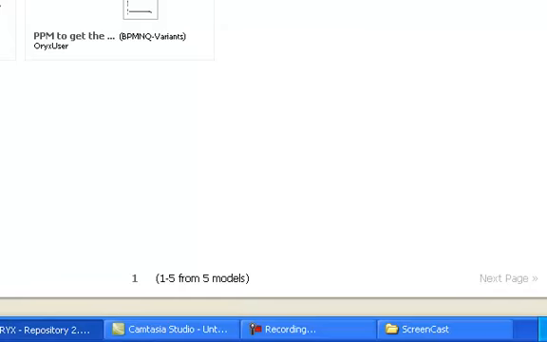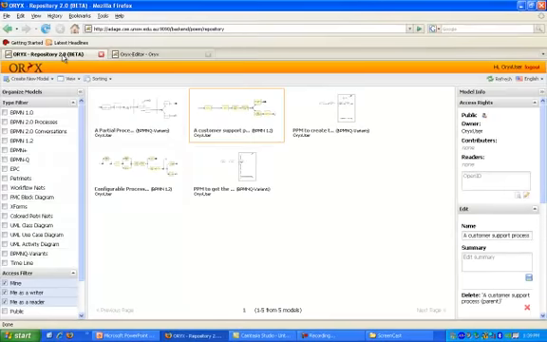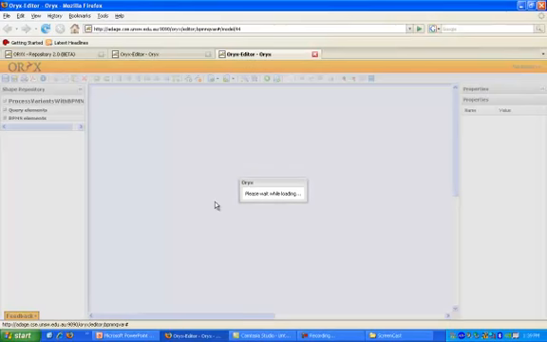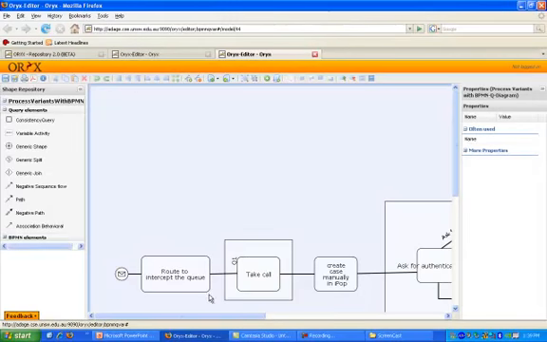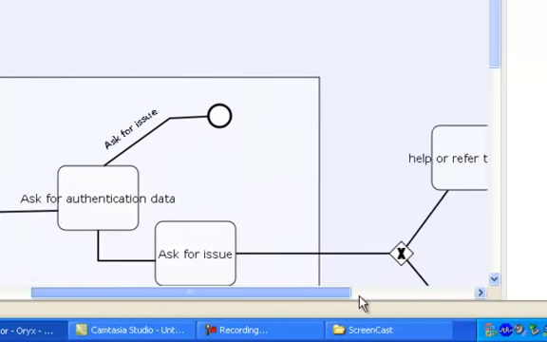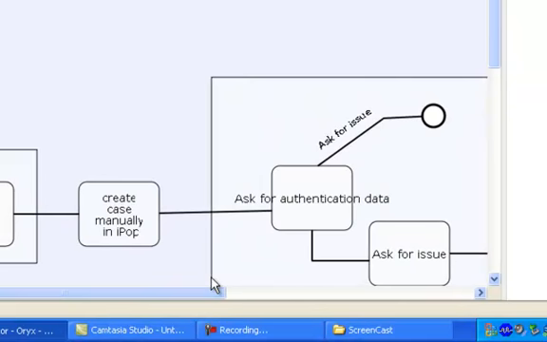Now we would like to define a view or a child process over this customer support parent process. So we created a partial process model. This partial process model consists of two main parts: concrete activities like route to intercept the queue and create case manually in IPOP, and then it also consists of variable parts, which is query 1 or query 2, which is defined as a view over the parent process model.